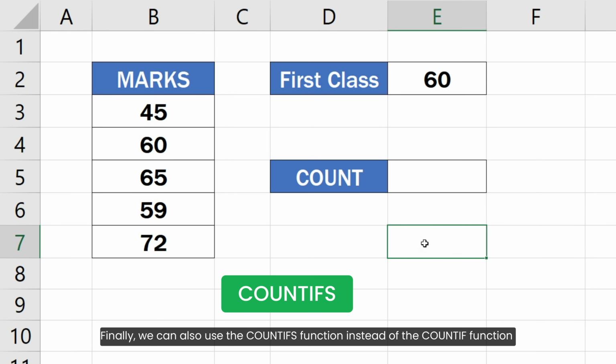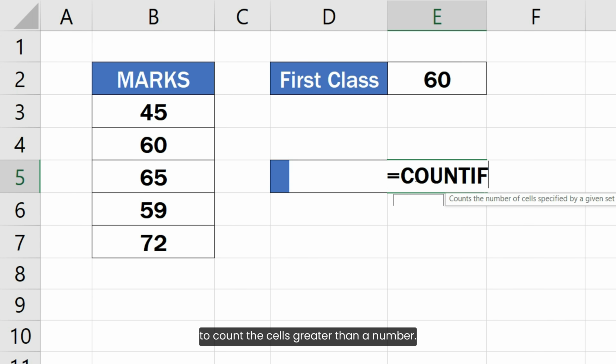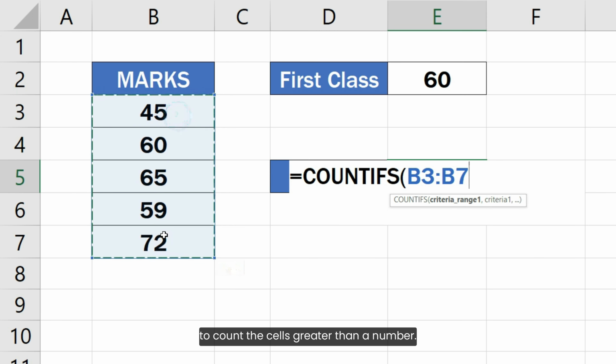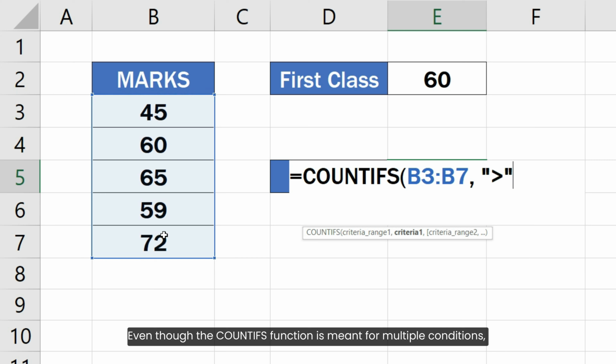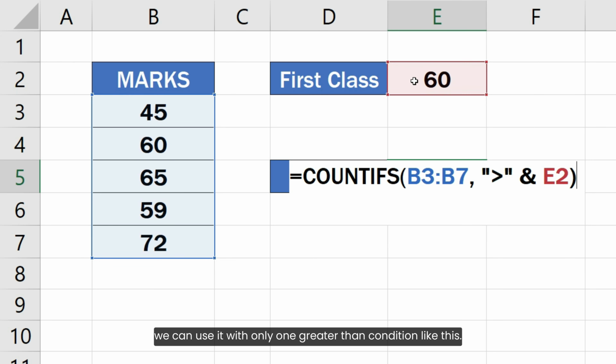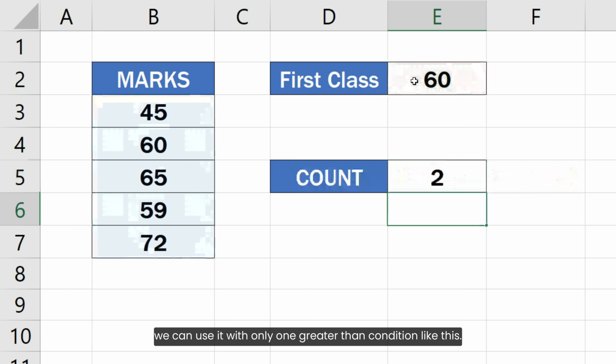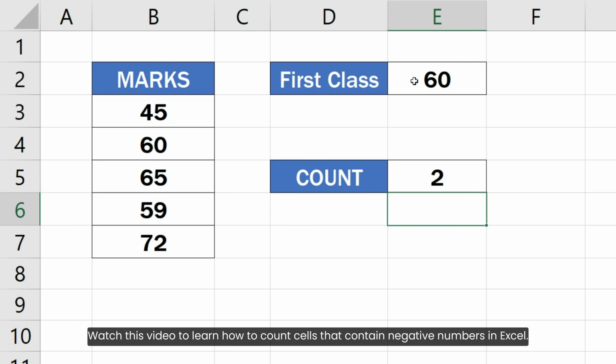Finally, we can also use the COUNTIFS function instead of the COUNTIF function to count the cells greater than a number. Even though the COUNTIFS function is meant for multiple conditions, we can use it with only one greater than condition like this. Watch this video to learn how to count cells that contain negative numbers in Excel.